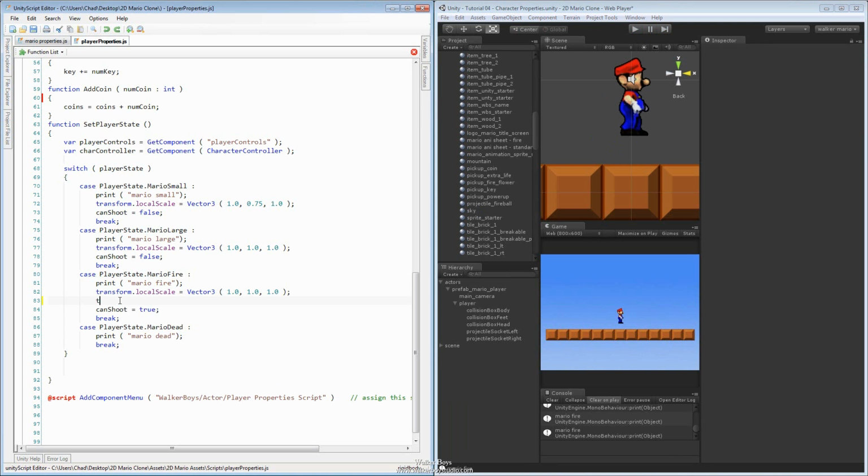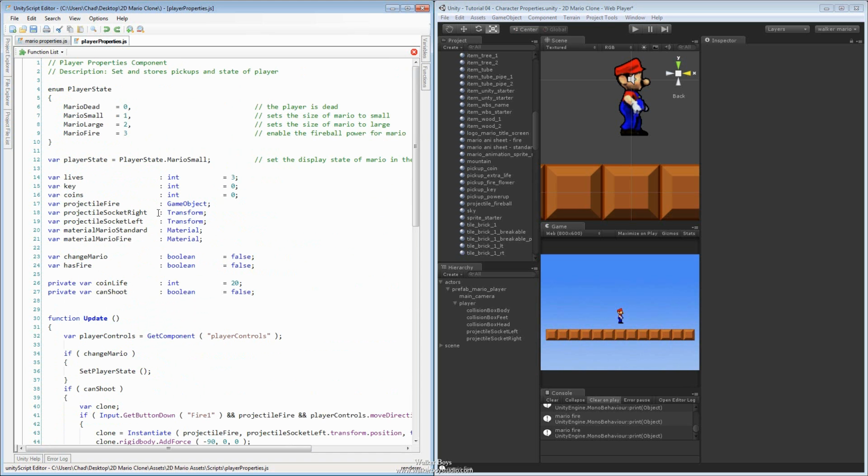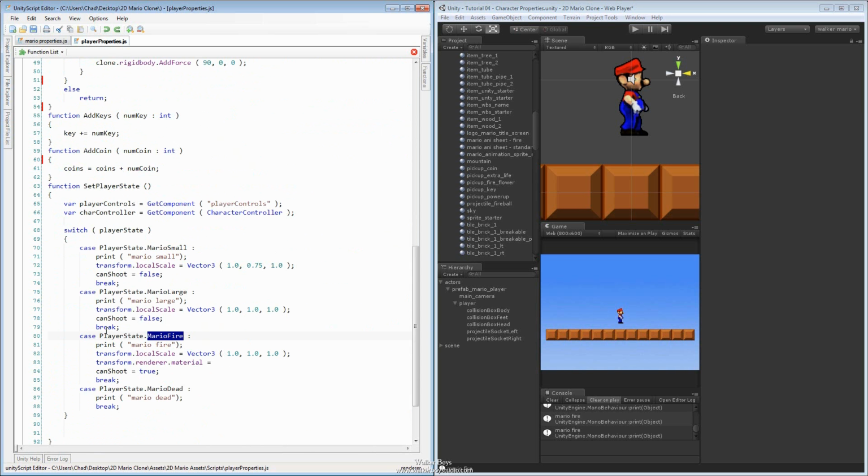Alright, so for this one, what I want to do is actually go to the transform. And from the transform object, I want to get the renderer. So I'm just going to grab the renderer from this. And then when I grab from the renderer, it's going to have the option to do the material. Okay? And then from the material, well, if this is the fire state, up here we were actually grabbing two materials. We got the material Mario Fire. Alright, so down here, when I'm getting the material, I'm actually just wanting the material Mario Fire.